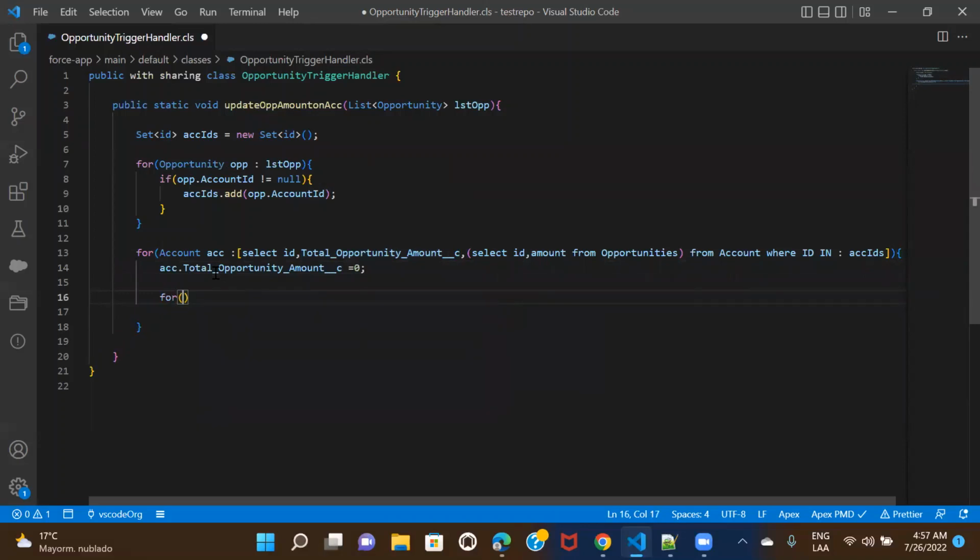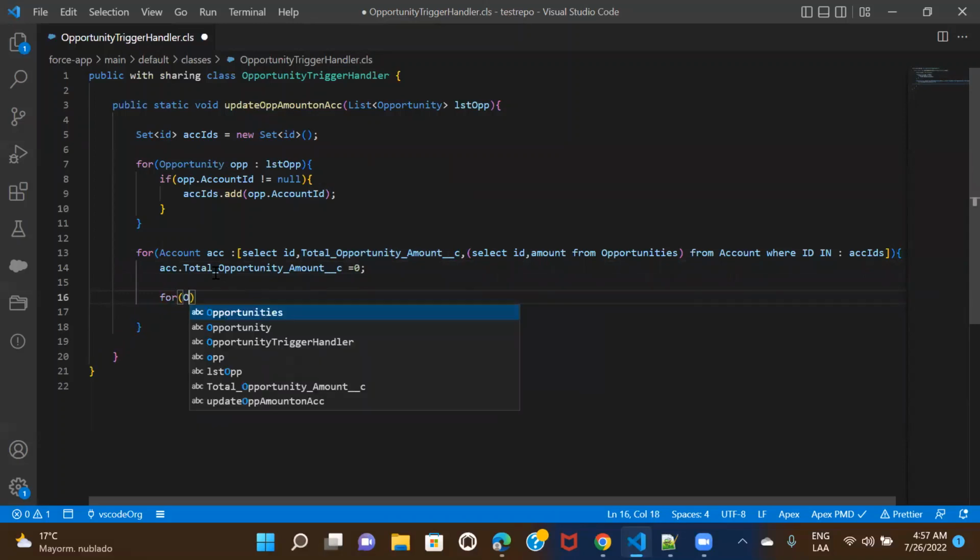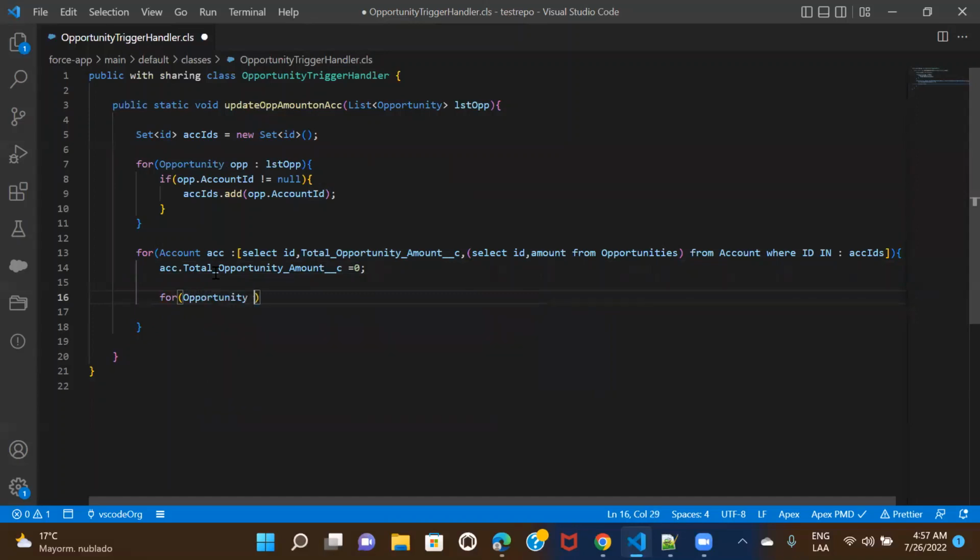Now I have to run the query on opportunity. And from where will I get the opportunity? I am going to get the opportunity from ACC dot opportunities, right? Because I have written the inner query. That is how you can access the inner query list. So ACC dot opportunities. As you can see, for the first account, I'm iterating over all the opportunities that are associated to this particular account, right?